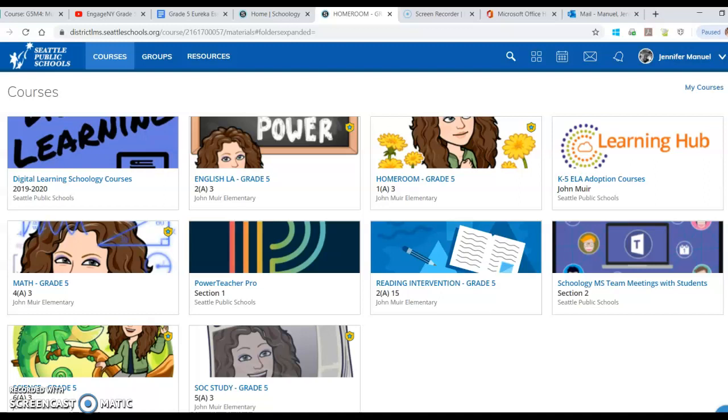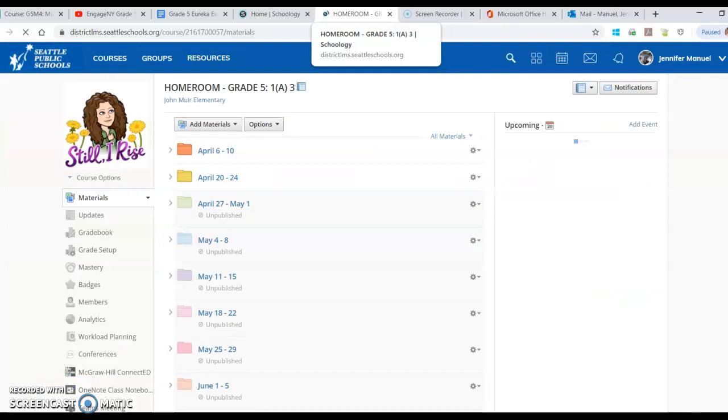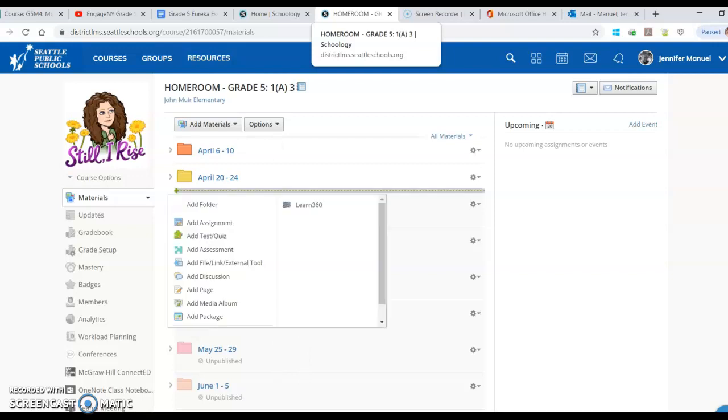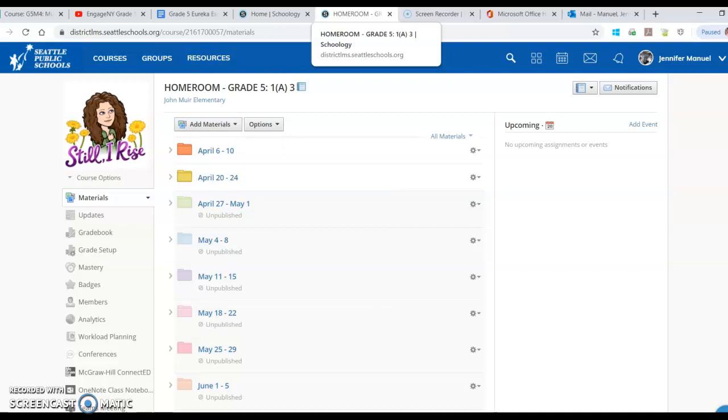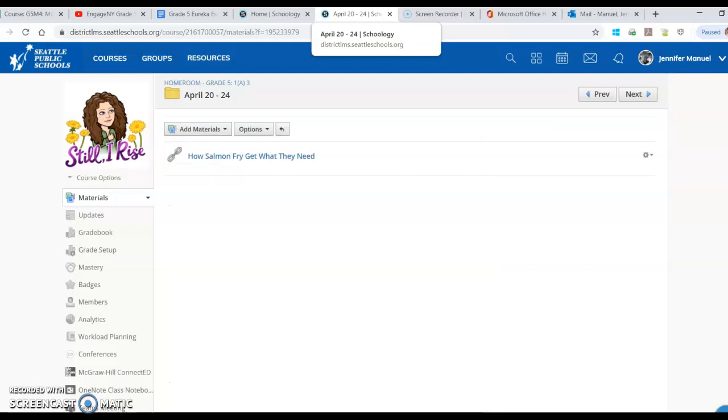So if you go into one of these, let's go into Homeroom. Mine obviously is going to look a little different. You won't see any of these folders. You'll just see the ones that I post. So you can see in bright colors I posted under these 2 weeks so far. Your student, or your child, will go into the week in which it is and be able to access the information and the assignments in there.